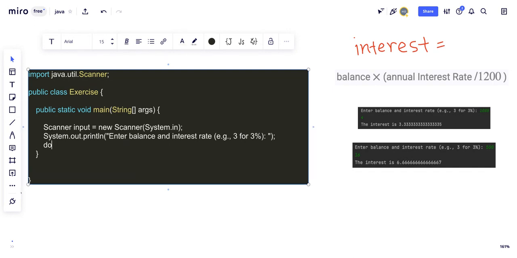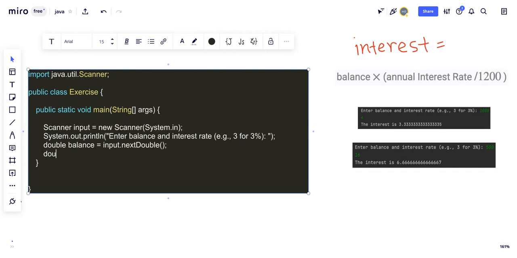Then we'll want to create a double balance and use input.nextDouble. Since we'll be storing the user input as a double, then we'll do annual interest rate. We can just call this rate for simplicity. Input.nextDouble.